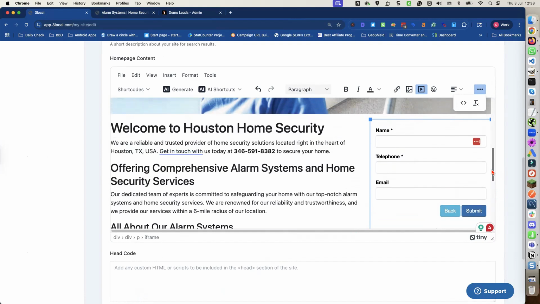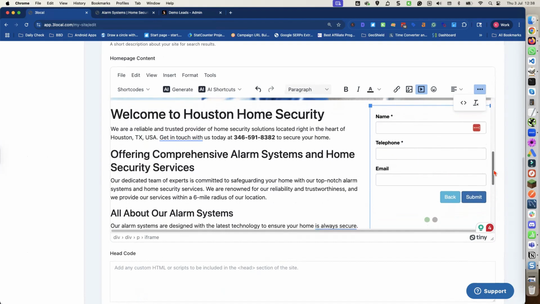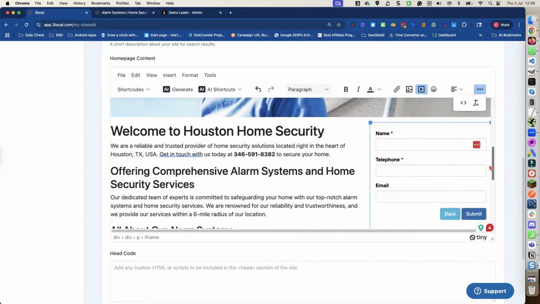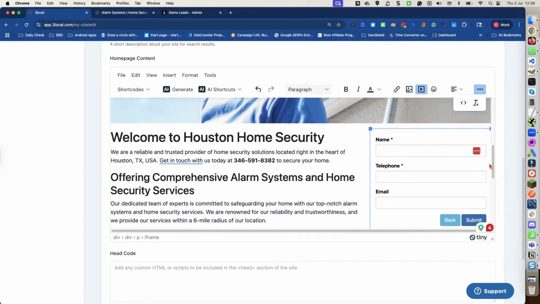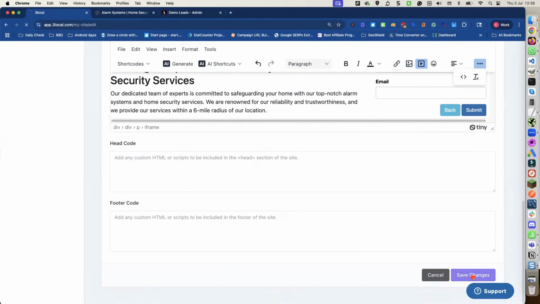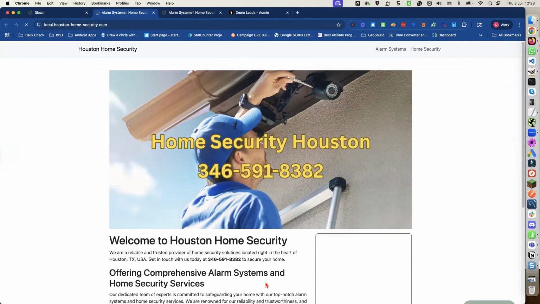Now that looks okay if you've got black and white, but if you want to make it a little bit more jazzy, you know, put a border behind it or something like that, then you can do. And the way you do that, let's go back into the editor. In fact, let's have a look at this one first. Let's save this. Publish. And then go to your live site.